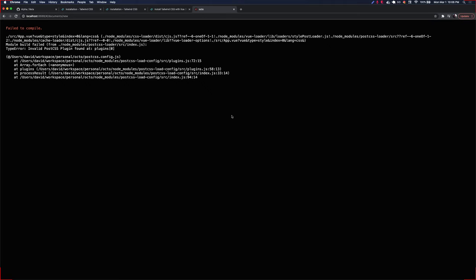If we switch back to the browser now, I have a feeling things are going to look different. Well, things certainly look different. Invalid PostCSS plugin found at plugins 0. That's interesting. I don't recognize this error. Rather than hang around trying to figure out what's going on exactly, one thing I like to try before I start Googling is restarting the dev server, because I've noticed that sometimes the Webpack dev server doesn't handle new dependencies well.